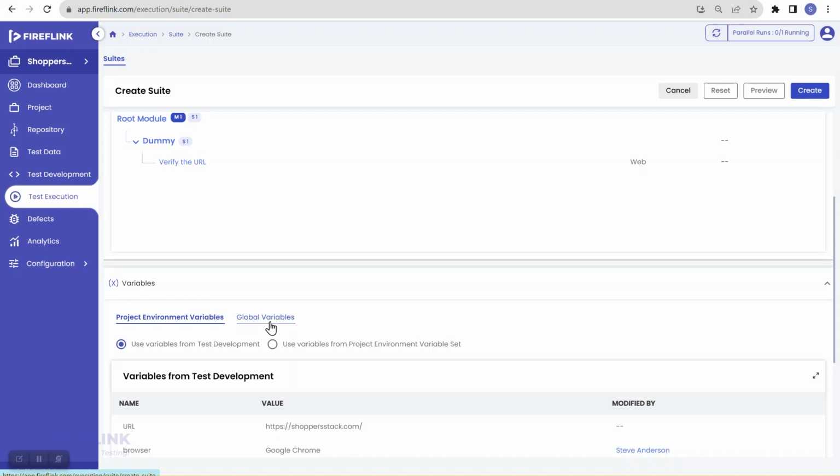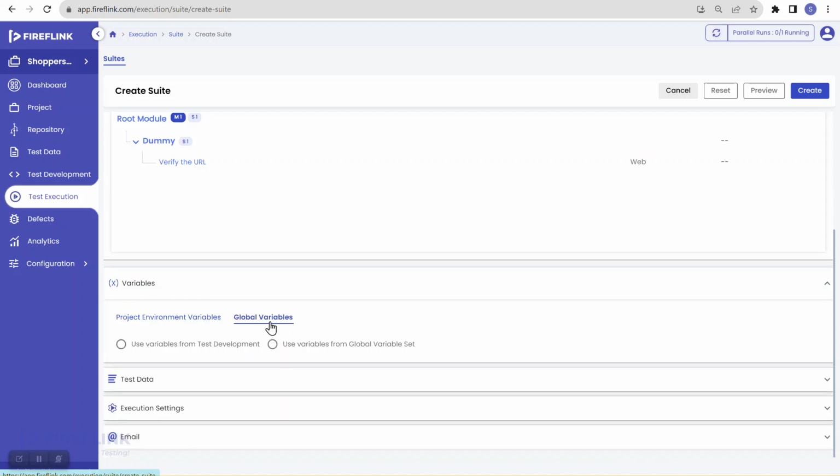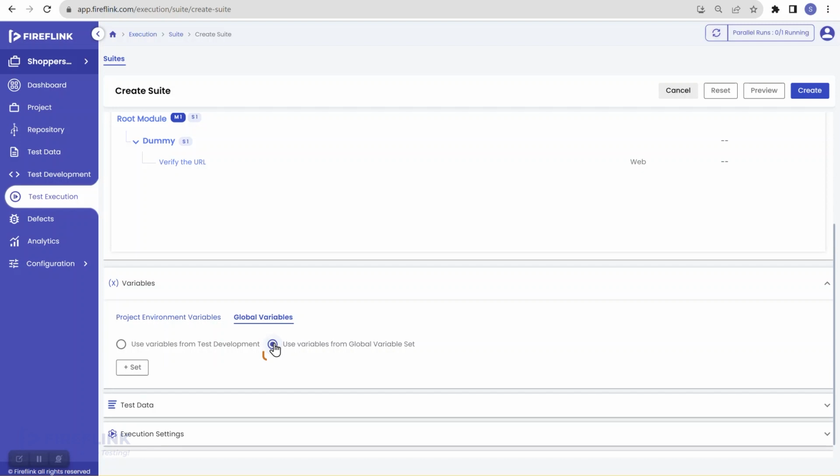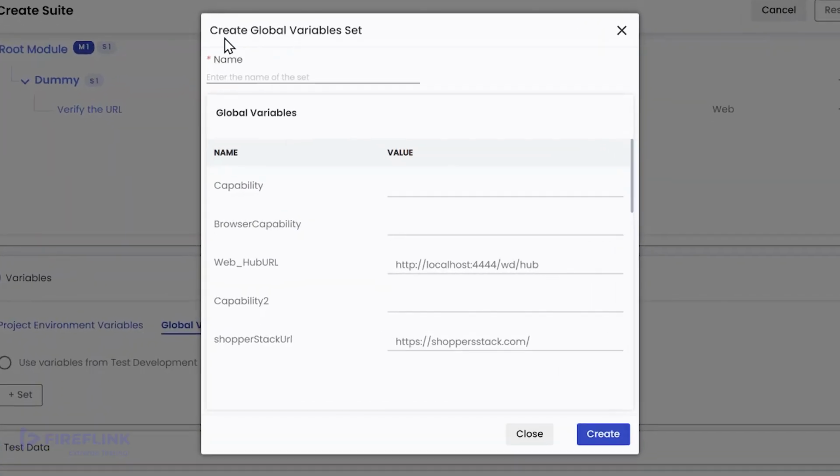Now if I go to global variables, here I do not want to use the same variables and values. I want to use the same variable, but I want to give different values with respect to different environments. In that case, what I can do is go for use variables from global variable set. I'll select this. Once I select this, it is asking to create a set. I'll click on plus set. Here it is asking to create a global variable set and give the name.